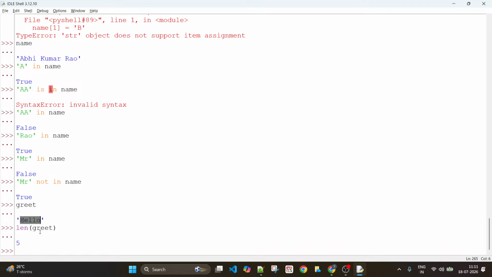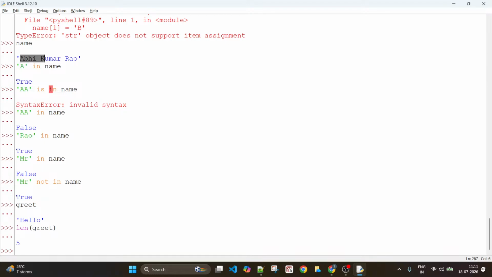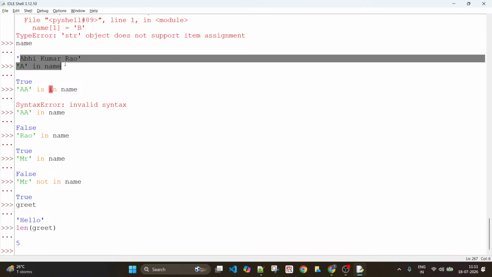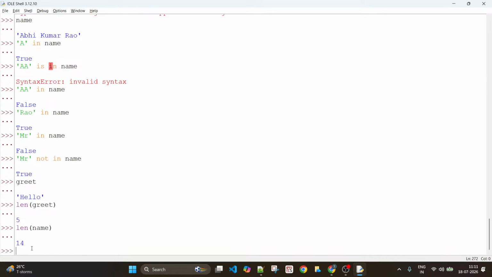You have 5 characters. And what about the length of this name? This is of 4 characters. Space is also counted because space is also a valid character. So 5 characters here, 6, 7, 8, 9, 10. Again, one more space, 11, 12, 13, 14. So if you ask for length of name, that should be 14.